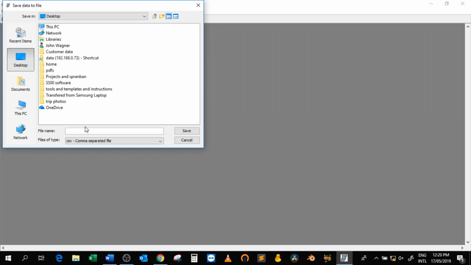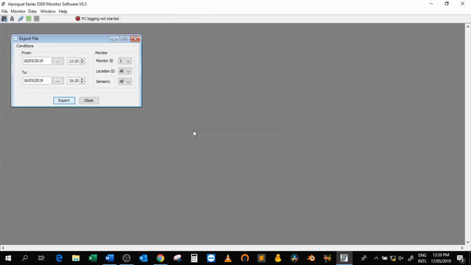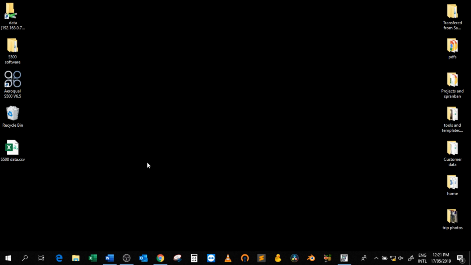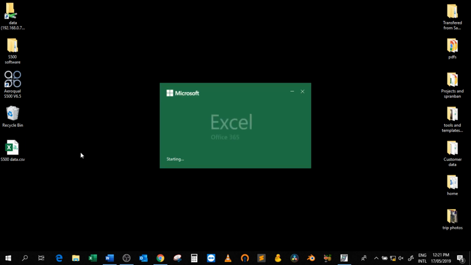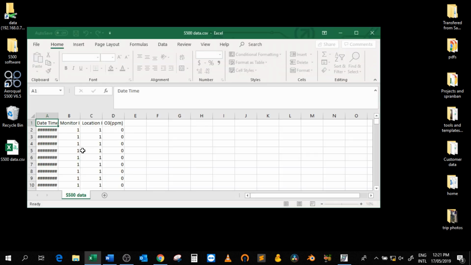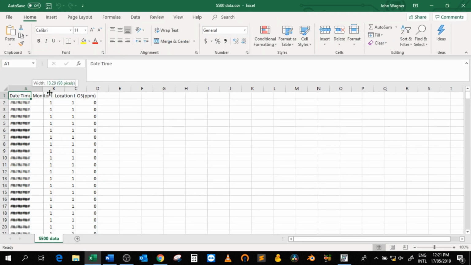So just give the data a name. It doesn't have to be anything specific. It will save it to a CSV file. Click save. Now if you have a look at your desktop, you should see a CSV file. And that CSV file should open up fairly easily into Excel.